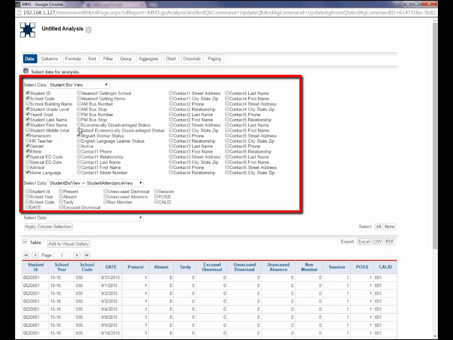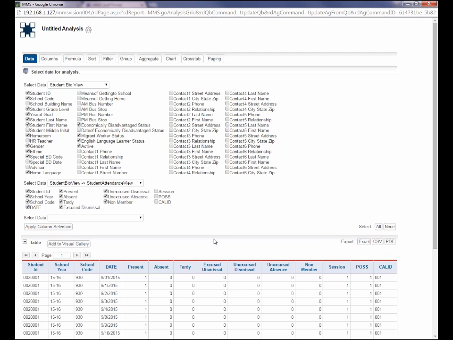Work status, and whether they're active or not active. Contact information I'm not really wanting. So student ID, school year, school code, date. Probably could have left all of those checked. So I think we're pretty good here. And now our columns reflect just the data items that we've selected.